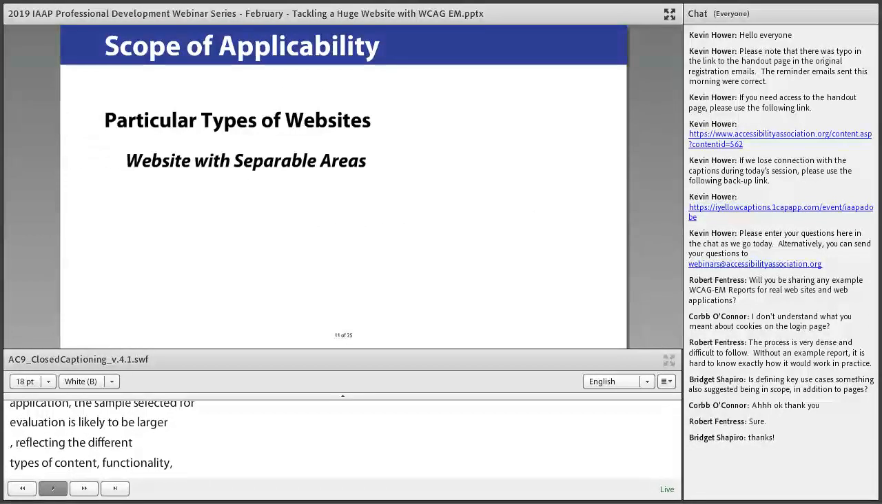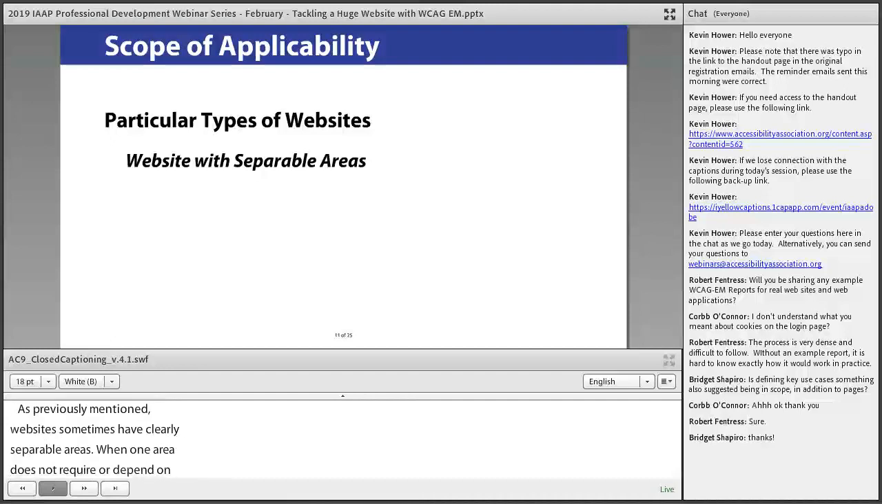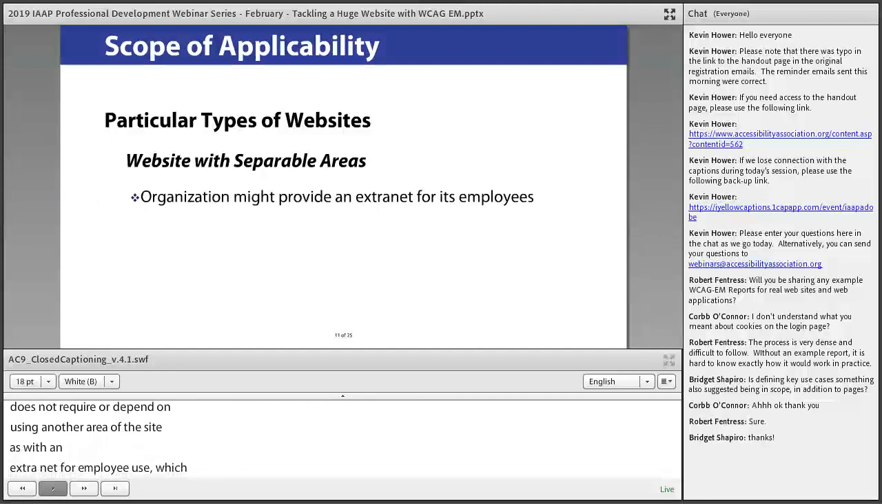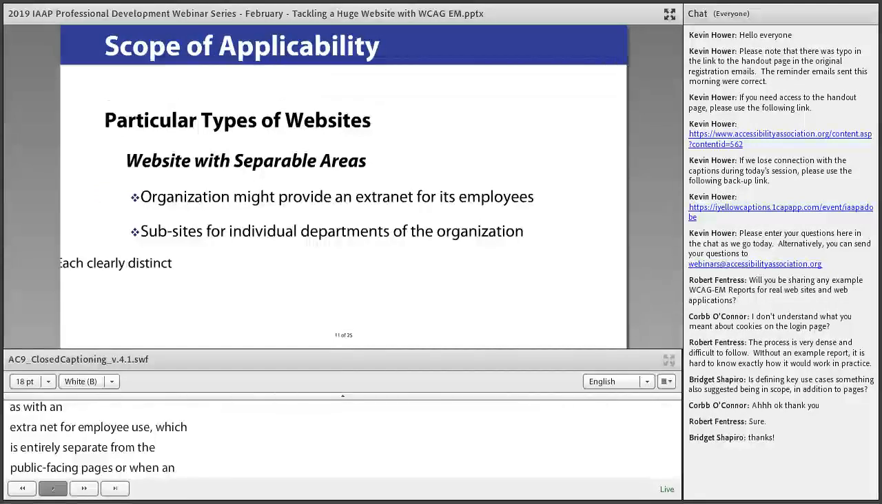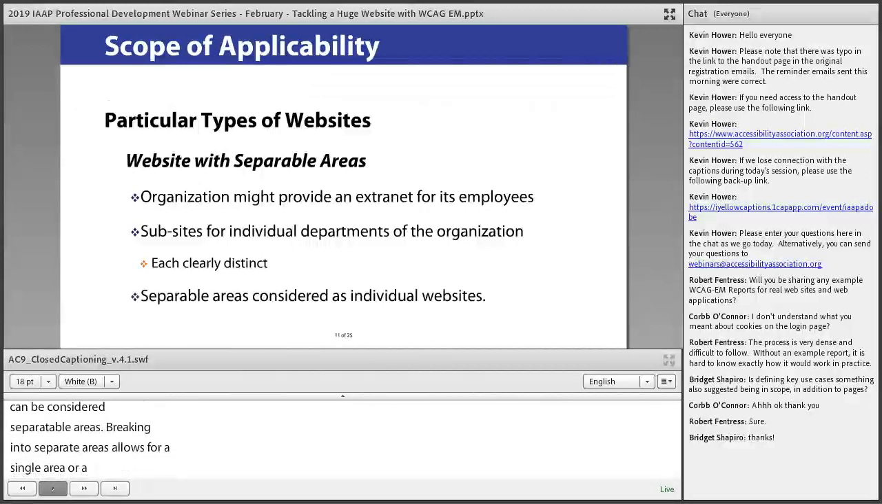As previously mentioned, websites sometimes have clearly separable areas. When one area does not require or depend on using another area of the site, as with an extranet for employee use, which is entirely separate from the public-facing pages, or when an organization has distinct subsites, they can be considered separable areas. Breaking apart a large website into separable areas allows for a single area or combination of areas to be defined as the scope of analysis. This flexibility empowers an organization to break large projects into manageable pieces and can also help keep track of remediation responsibilities.